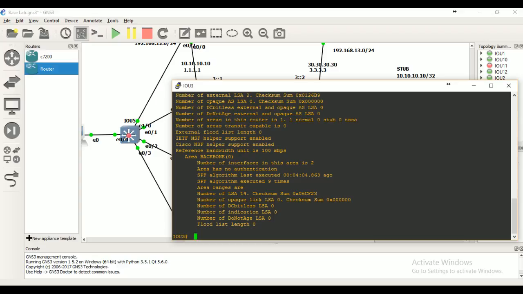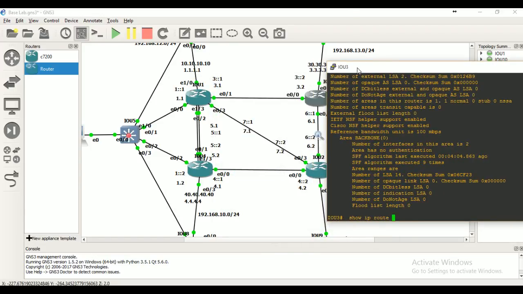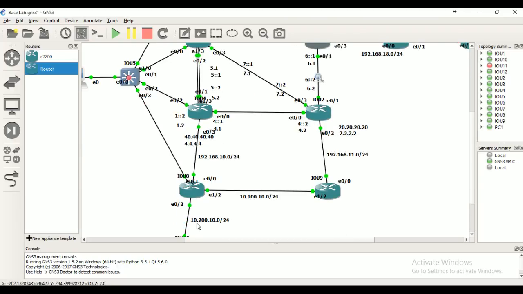The only thing you'll notice that's different is that when I shut down that port on router 12, the SPF won't rerun this algorithm. It won't increment. This router will not increment, but it will forget and remove this network 10.200.10.0.